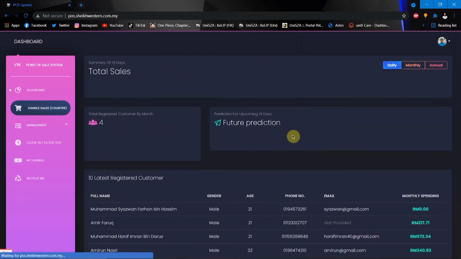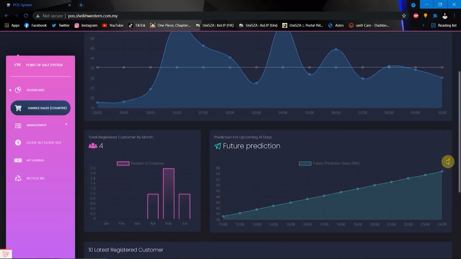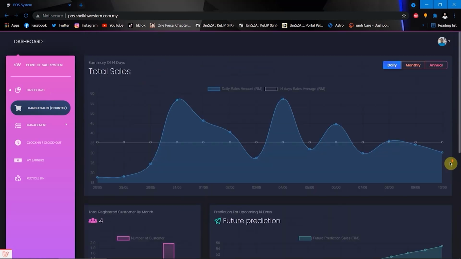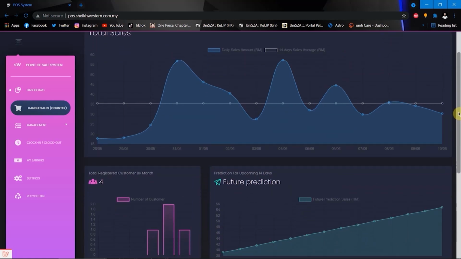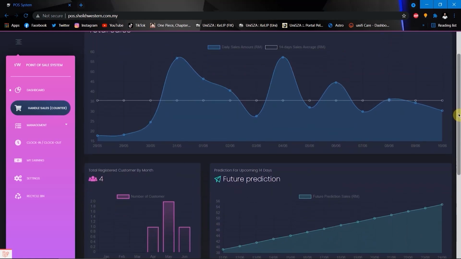Manager also can access the handle sales module. As for the dashboard page, all level users will have the same dashboard. As you have seen in the earlier video, today's sales changed from 0 to 3150. That amount is the sales that I have made just now.